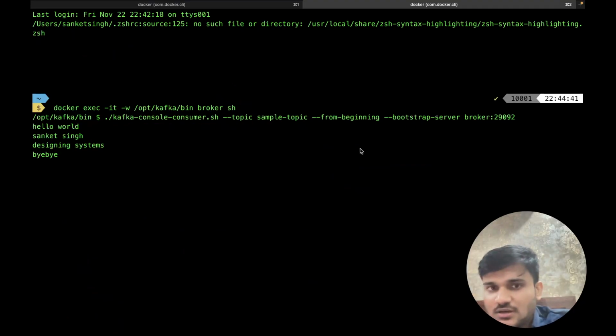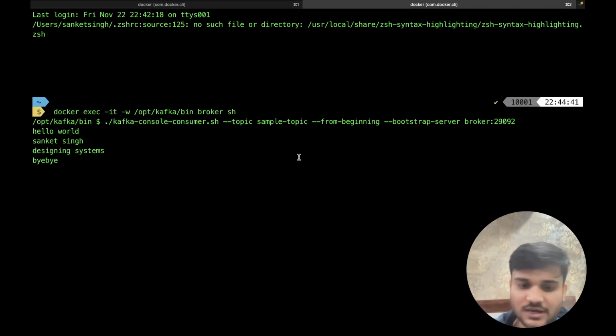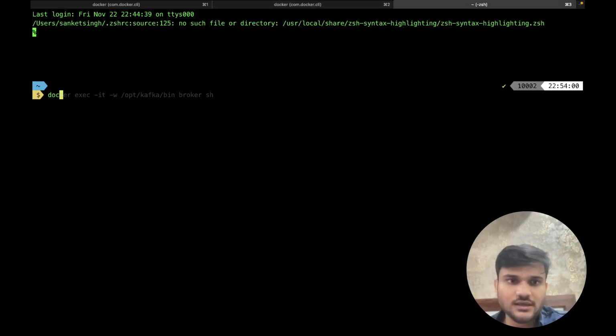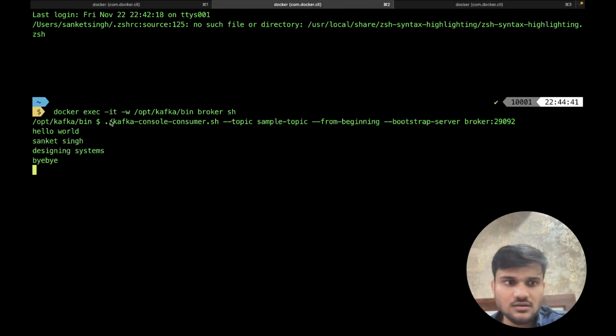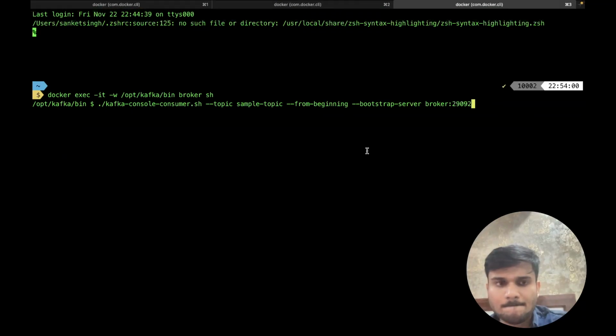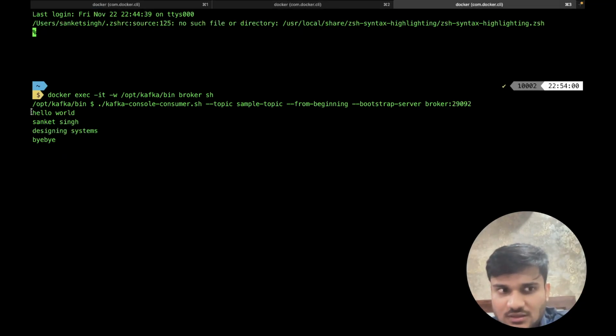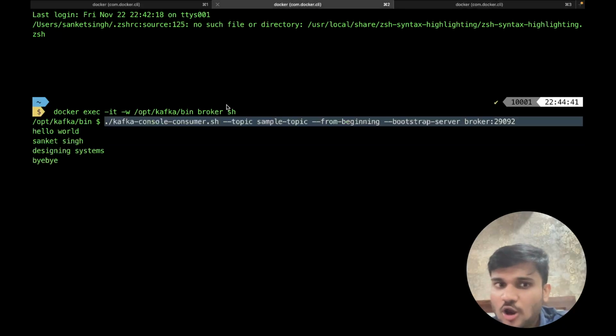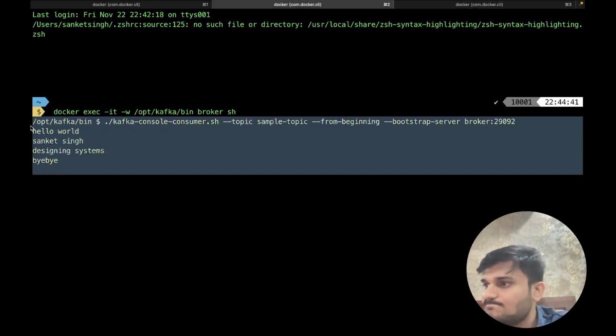But as I mentioned, from the same topic, multiple consumers can read. So let's open one more consumer. Okay, let's create one more consumer, right? So I can execute the command, go inside the shell, and then create one more consumer which can read from the beginning, right? And you can see this is another consumer which is reading all of that data, which has been already read by consumer number one. Isn't that pretty good?